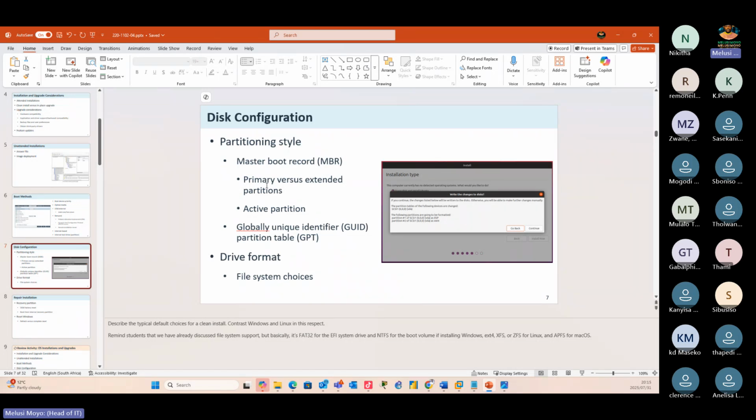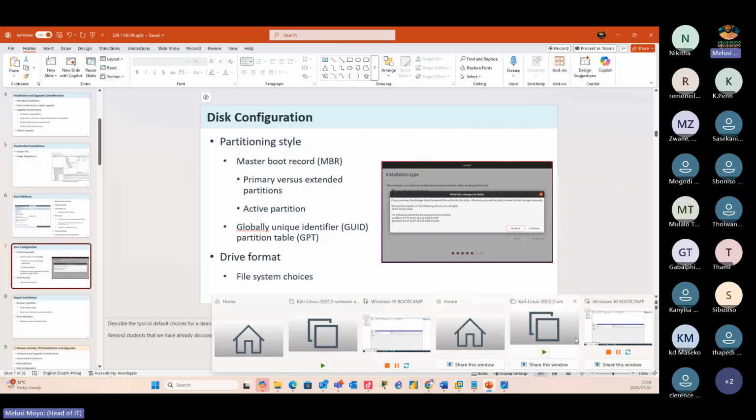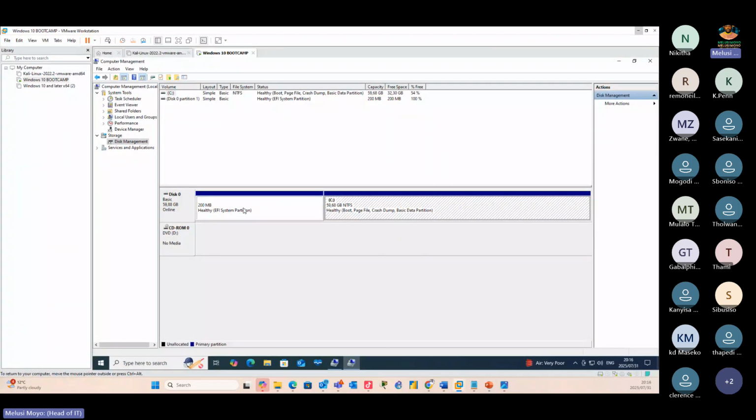So the MBR mostly takes 4 primary partitions and disks up to 2 terabytes. If your disk is bigger than 2 terabytes, it might not run that. And it stores boot information in the first sector. What do I mean by storing the information in the first boot sector? You can see my first boot sector there. It stores information in my first boot sector.